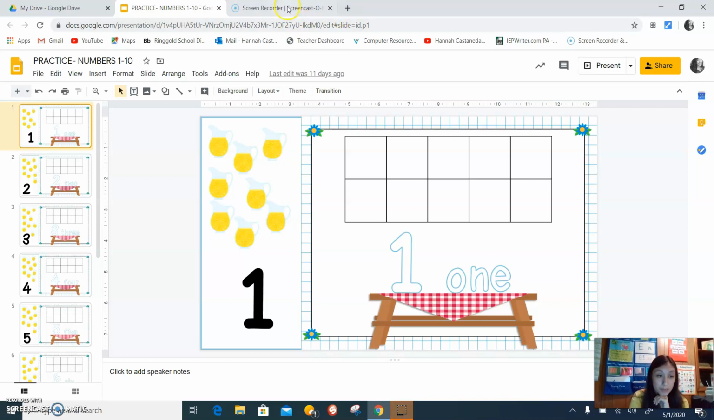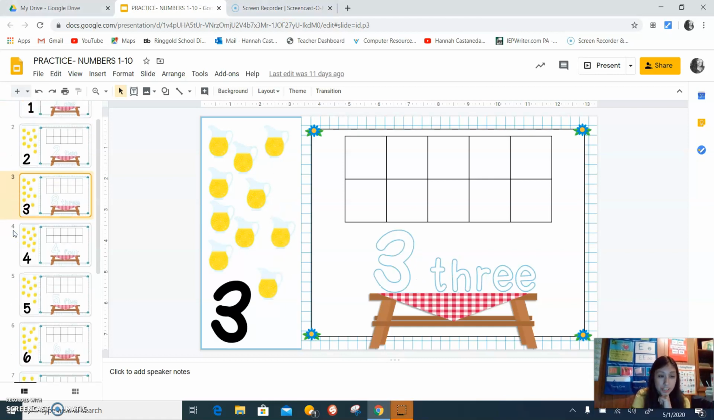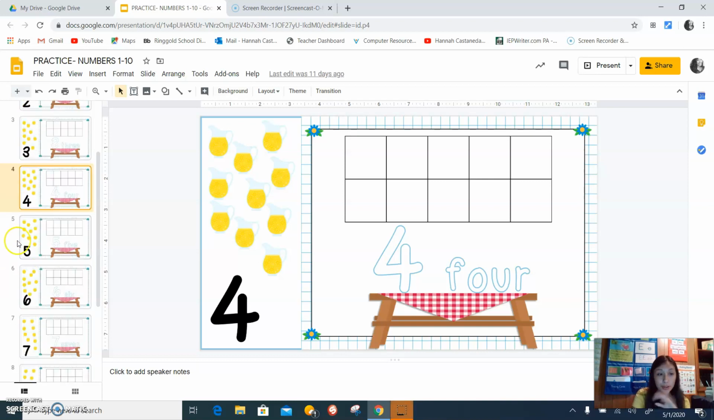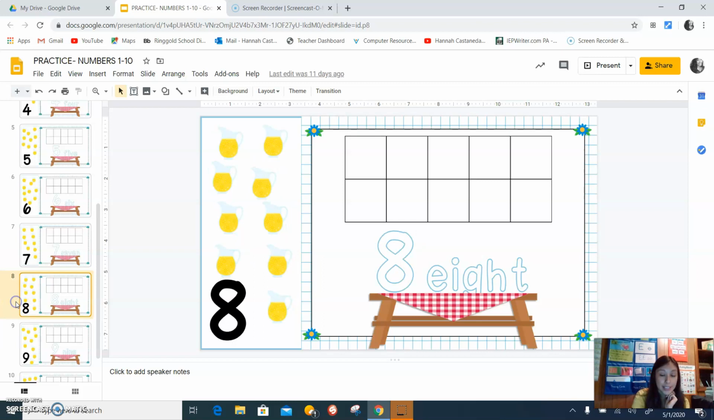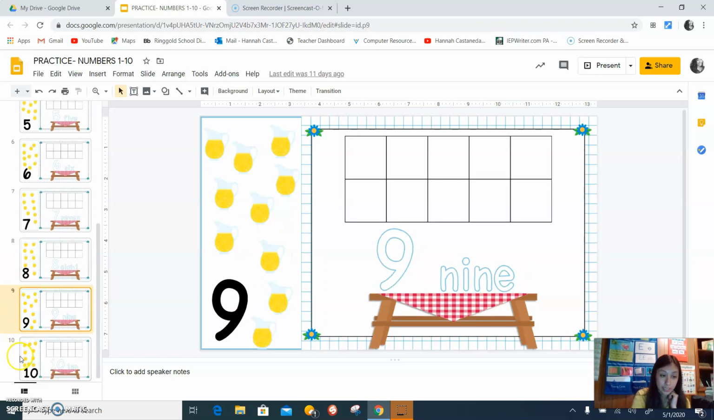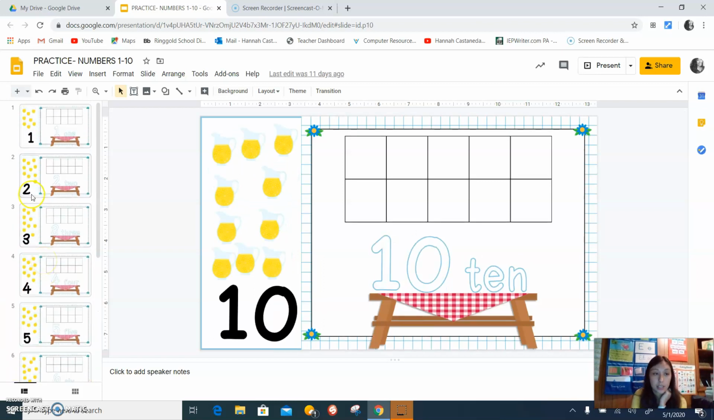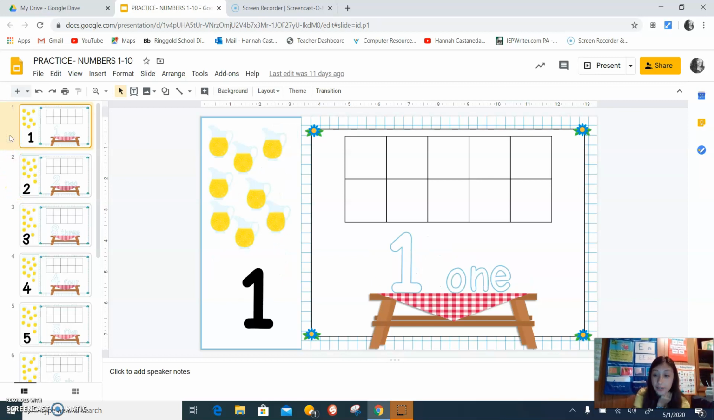So we are going to be counting numbers 1, 2, 3, 4, 5, 6, 7, 8, 9, and 10. Alright, so I know you already know how to count, but we have to show that we can count and show the correct amount of, in this case, we're using lemonade.